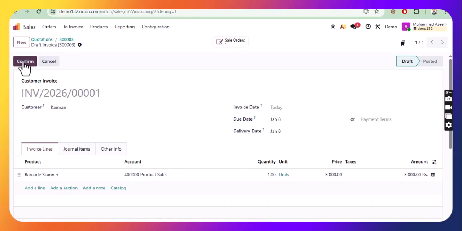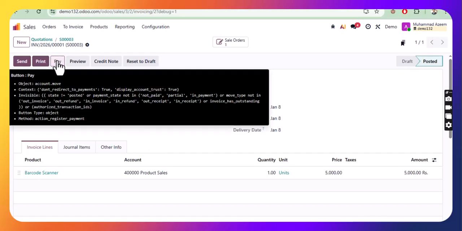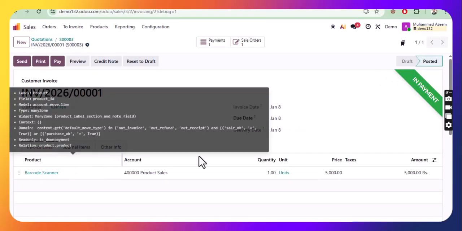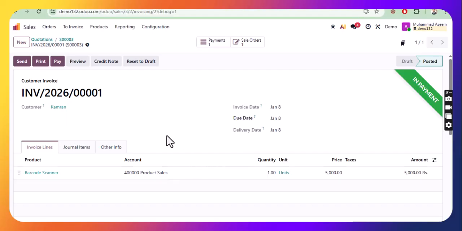Now we will confirm this invoice and record the payment against this invoice. We will record through bank, create payment. Its status will be in payment. When we reconcile this payment, its status will change to paid.